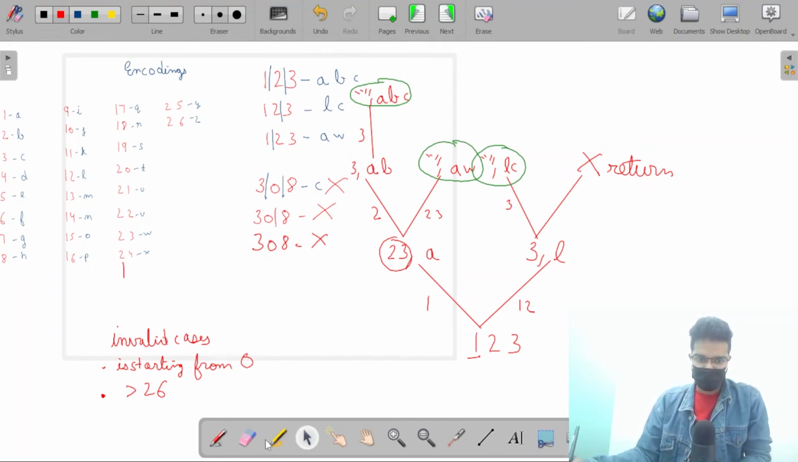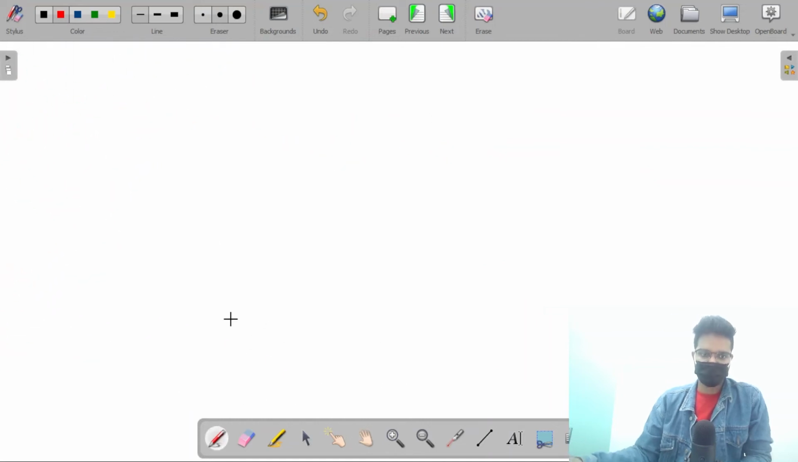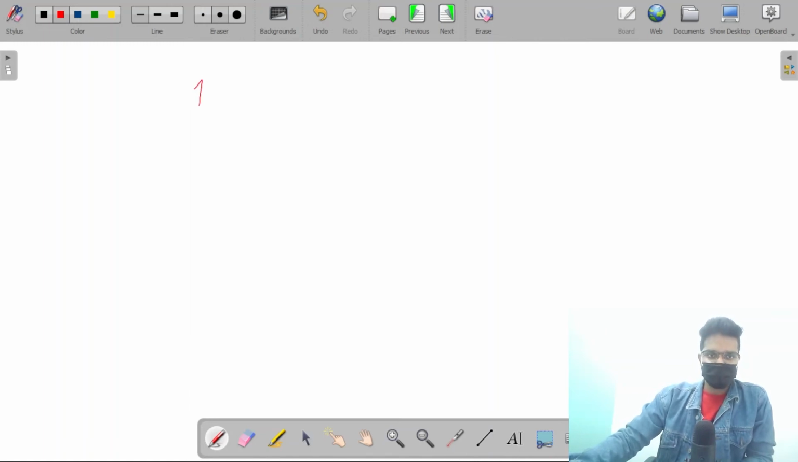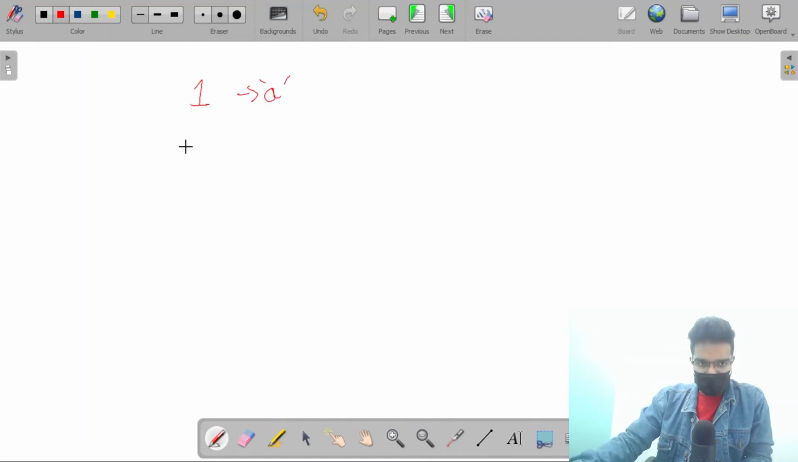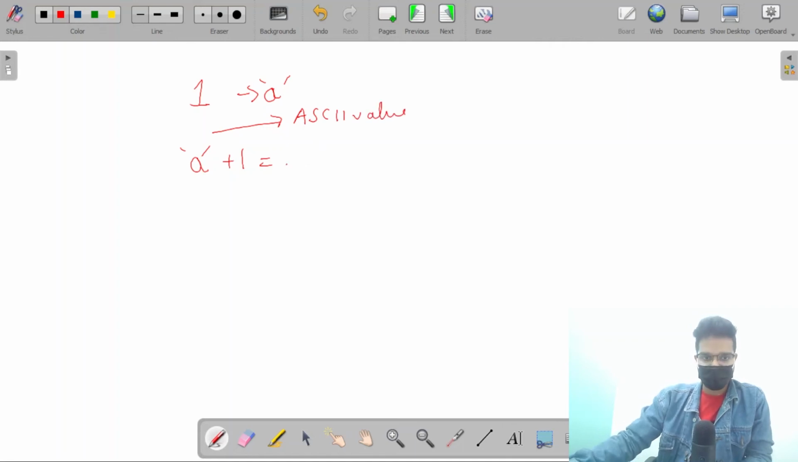Let's see how we can do it. You are given an integer 1 and you want to convert it into a character. What character? You want to convert it into a. How will you do it? What I want you to see is, for example, you are given a, and you add 1. If you add 1 to a, considering a is your ASCII value of a, what will we get? You will get b. Do you agree with me?